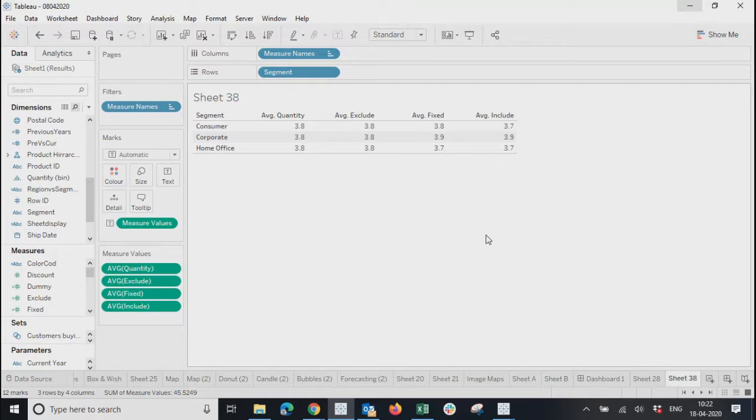So Satya, the difference between include and fixed, you can say that include is including those three along with the segment, but fixed will never change. Right? It will not include the segment. Yeah, exactly. It will not include the segment.